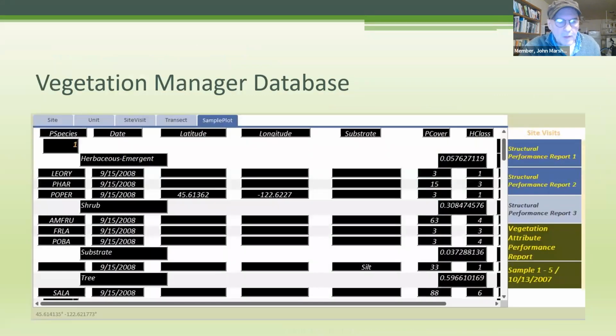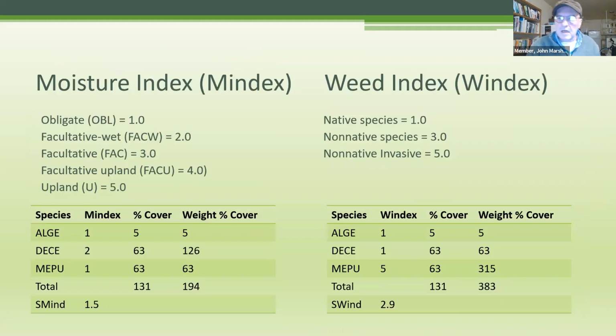And that's just an example of how databases help us keep track of all this stuff and calculate these numbers automatically and provide us with reports so that we can turn this data into information that we can use.